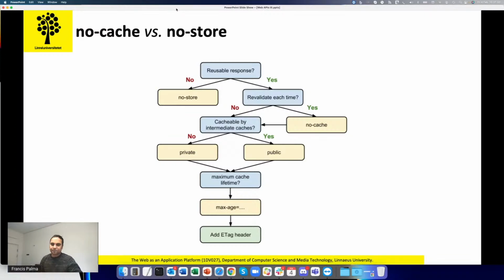There is a very clear and self-explanatory algorithm from Google that says when we should use no-cache and when you should use no-store.